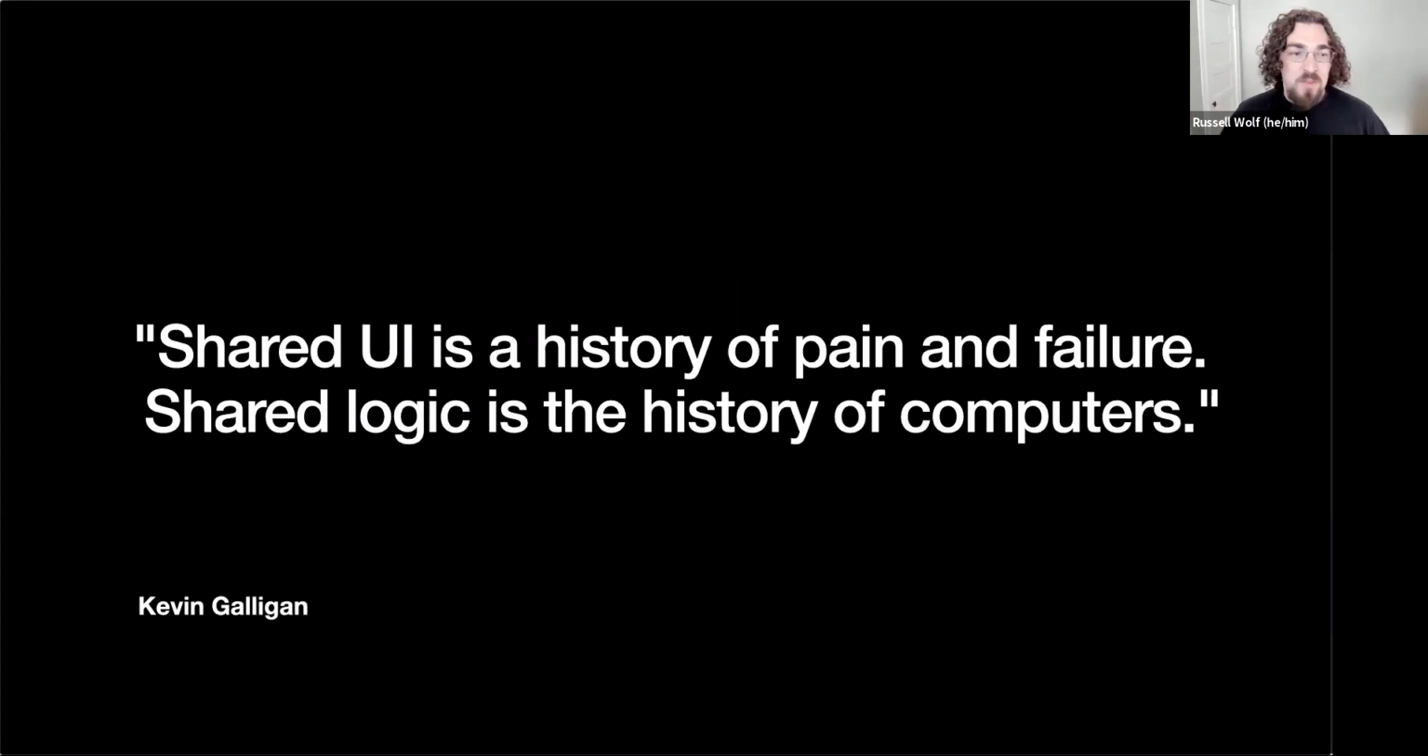So I work with Kevin Galligan, who used to always put this slide in his talks and then make a joke about quoting himself. So maybe it's less weird if I quote him instead. Shared UI is a history of pain and failure, but shared logic is the history of computers. And I think that's a really nice description of what Kotlin multi-platform allows. And the Java ecosystem is an interesting proof of this, right? Not everybody is doing things in JavaFX or Swing UI, obviously, but Java as a runtime runs on all sorts of things as long as it's an environment that can run a virtual machine.